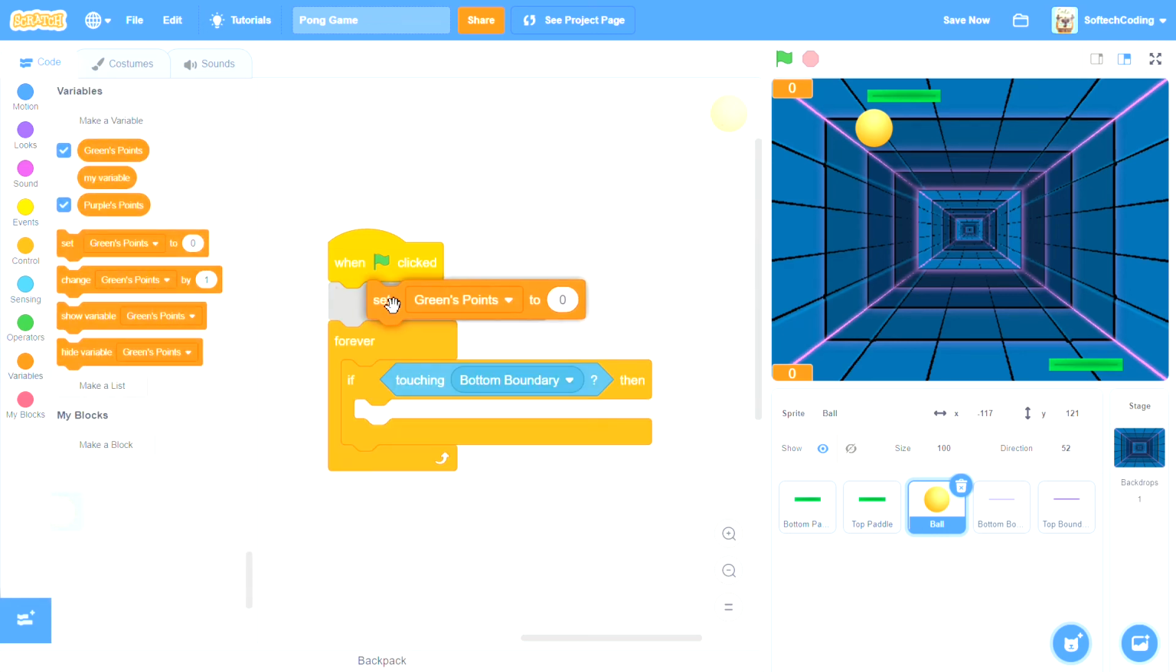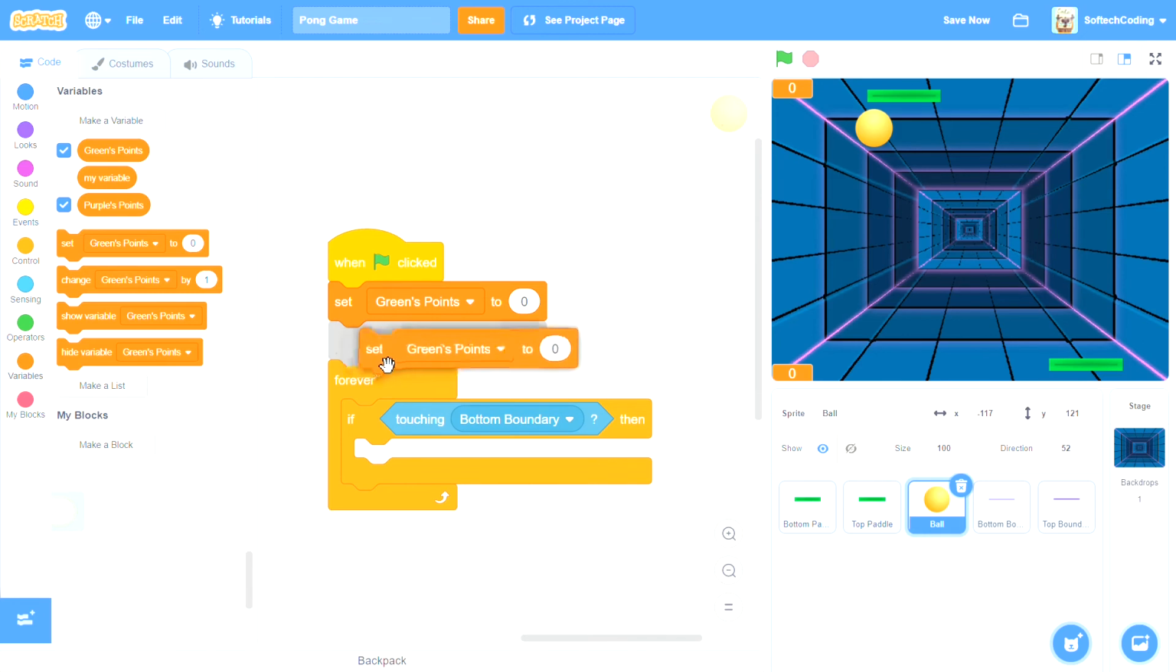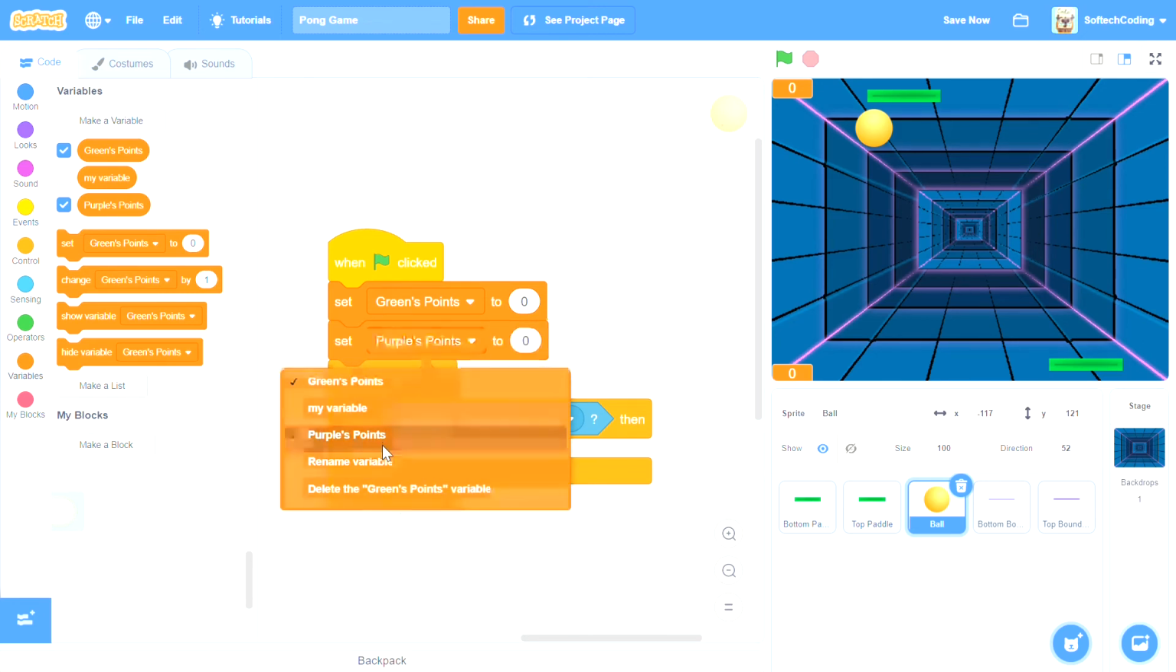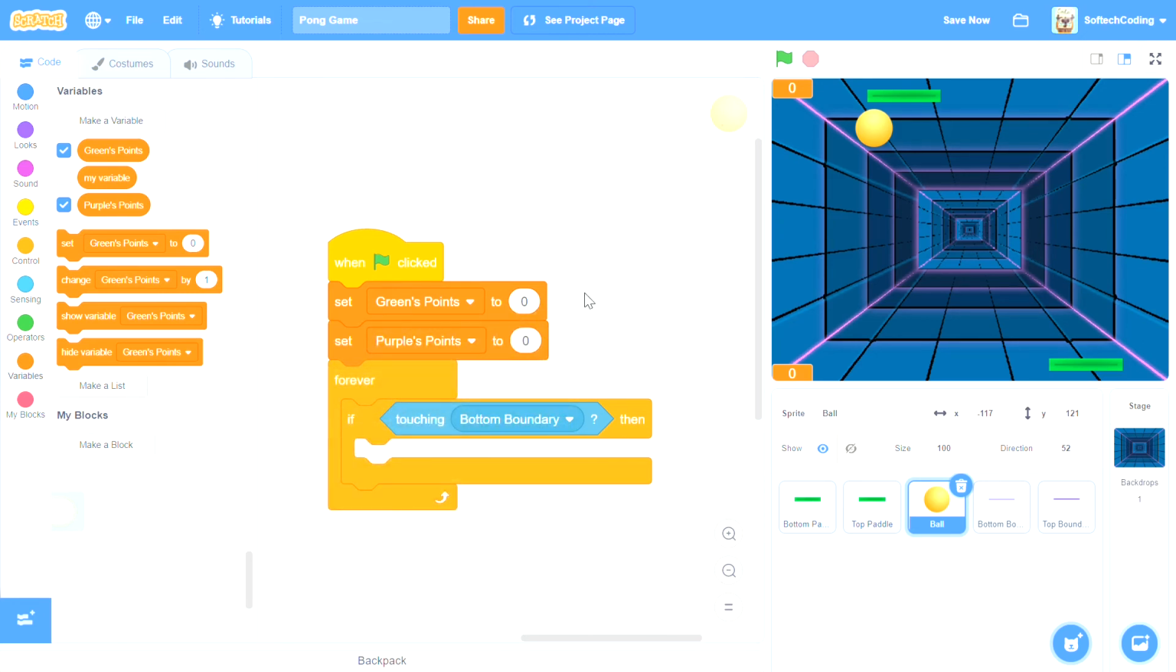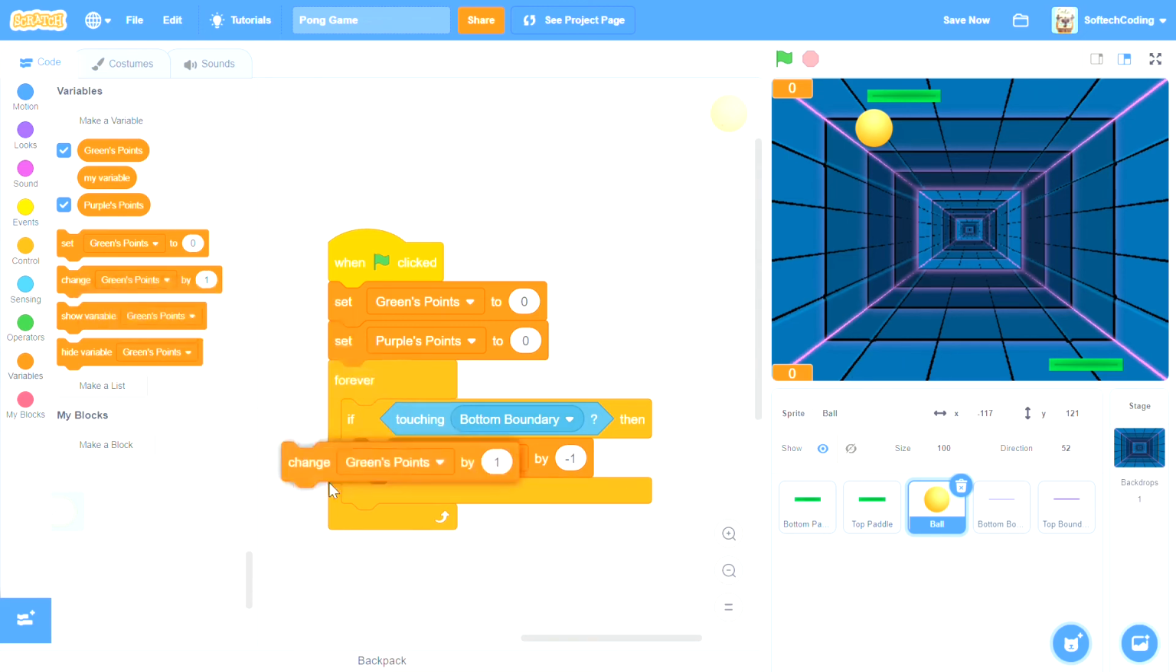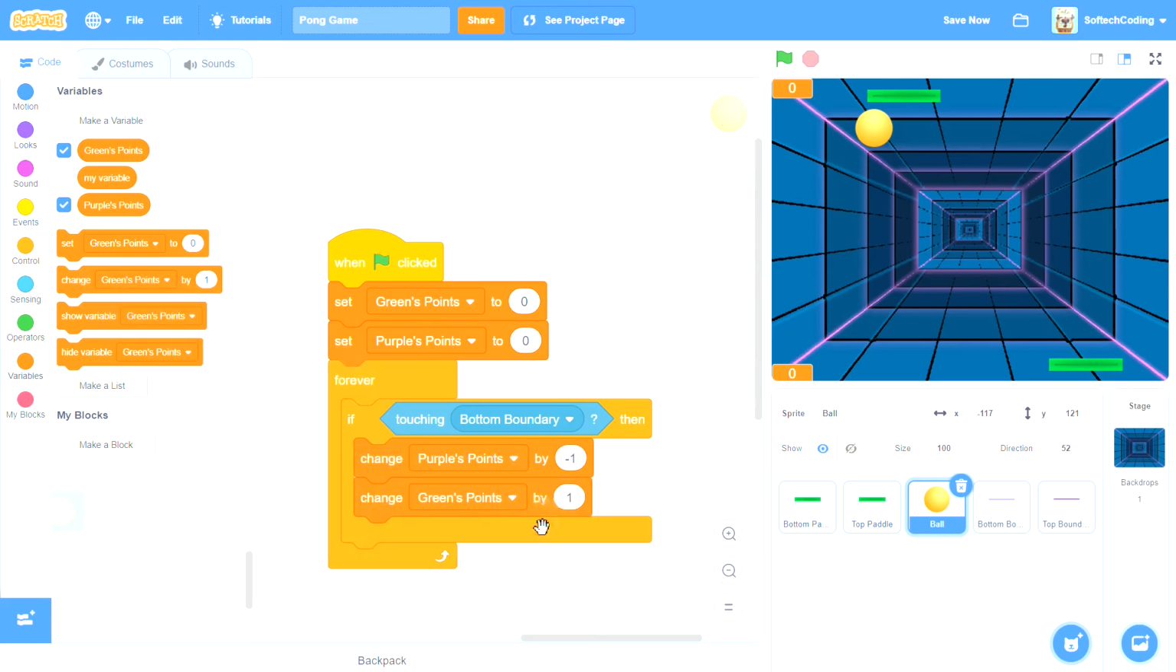So first we need to go to, when green flag is clicked, we want to set both of their points to 0, because we're also going to be playing on the points from the last game. So we're going to reset everybody's points. If you're touching the bottom boundary, then we are going to change purple's points. Remember, purple loses a point. So we're going to -1. We're going to subtract 1 from purple's points, and we're going to change green's points by 1.